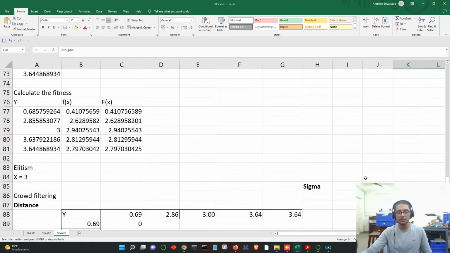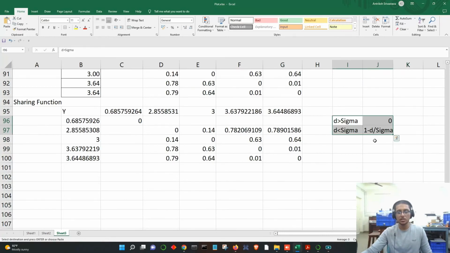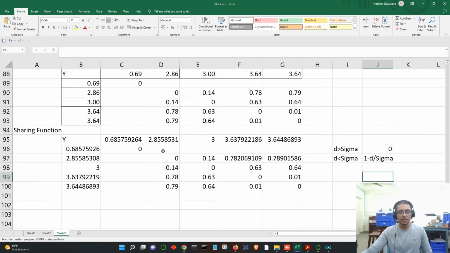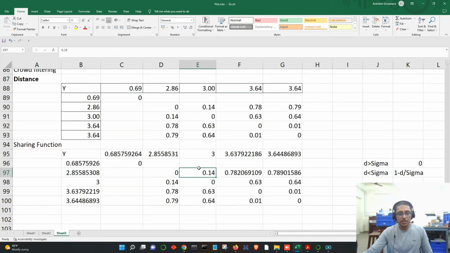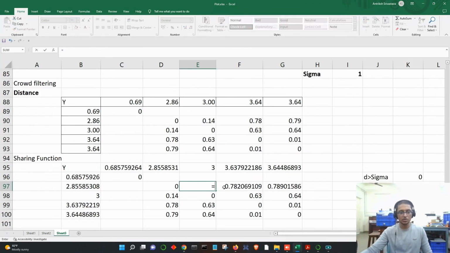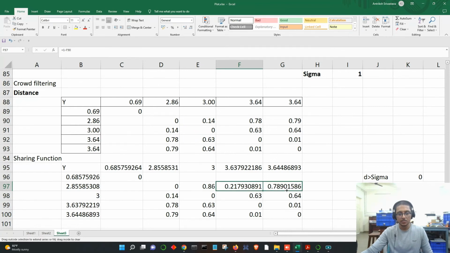When your distance is greater than sigma, then the value of your sharing function is 0, and for all these empty brackets the sharing function is 0, and only in these places we have to calculate the value of your sharing function. So this value of the sharing function will be equal to 1 minus this distance divided by sigma. Since my sigma is 1, I will just leave it at that, and I can just drag it, and it will, I think, do that operation. Yes, so it is doing that.